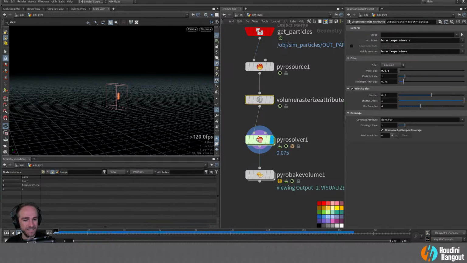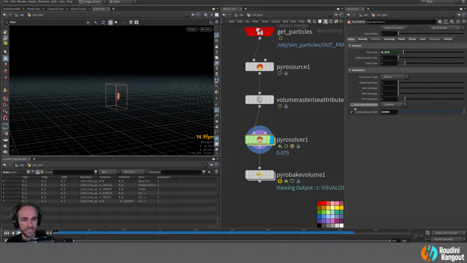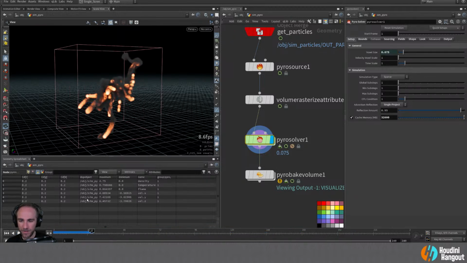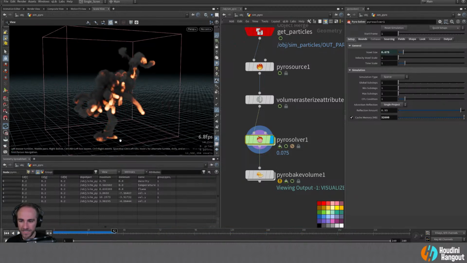I'm just thinking if there's anything else that I should be setting in here. Let me do this advection reflection. I'm just going to turn that on because I think it will help some with the ground here a little bit.